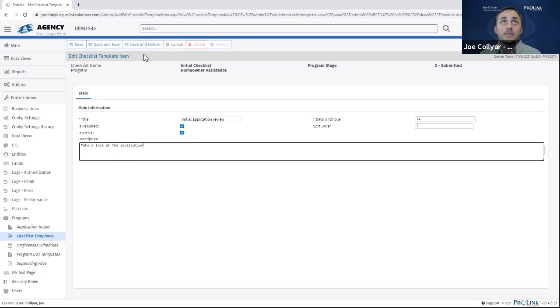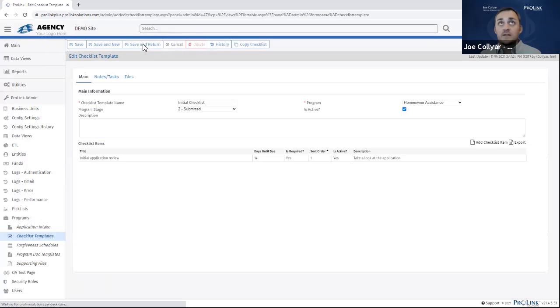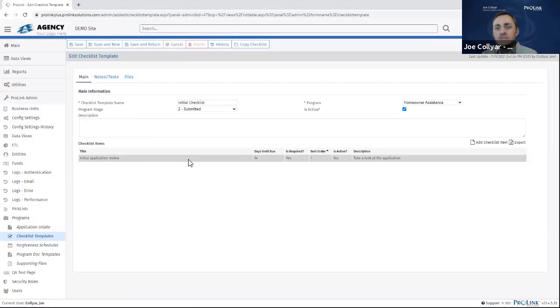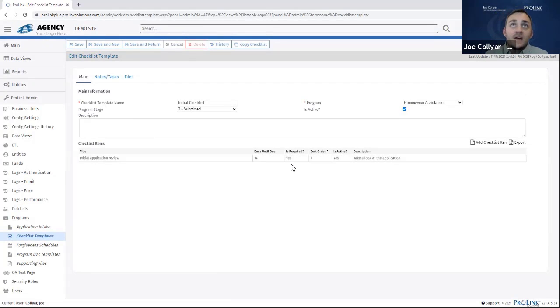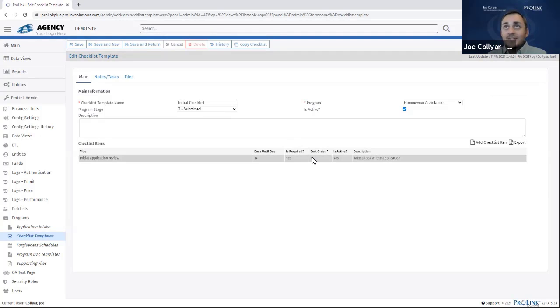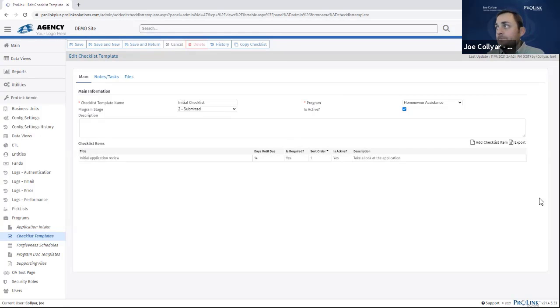So take a look at the application. I'll go ahead and click save and return because I've made my changes. I want to go back to my last page. And now notice I've created a checklist and I've added a checklist item to it. I could create more checklist items. I could export my list of checklist items. So that's how checklist templates work.